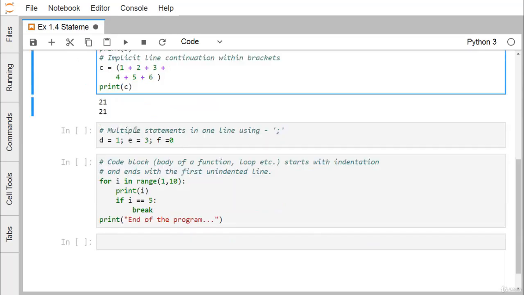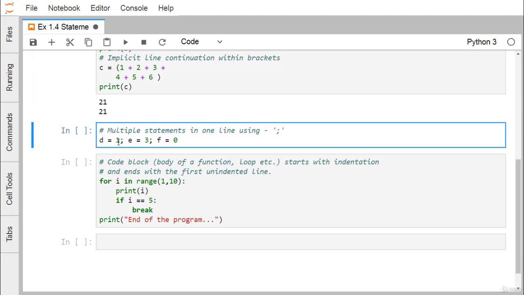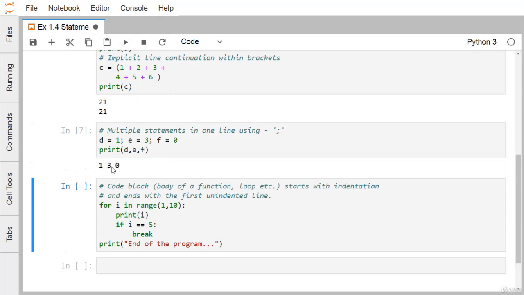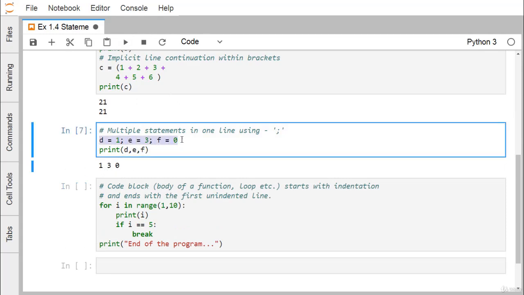We're having this one, multiple statements in one line. Whenever you are trying to write multiple statements in one line, we can separate them by a semicolon here. So here you see if we print the values of D, E and F, you can find that the respective values are getting printed, that is 1, 3 and 0. So multiple statements can be written in the same line, but here the statements must be separated by a semicolon, and the last statement does not require any semicolon here.